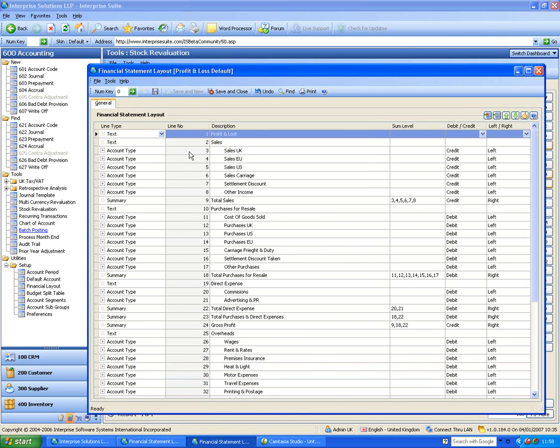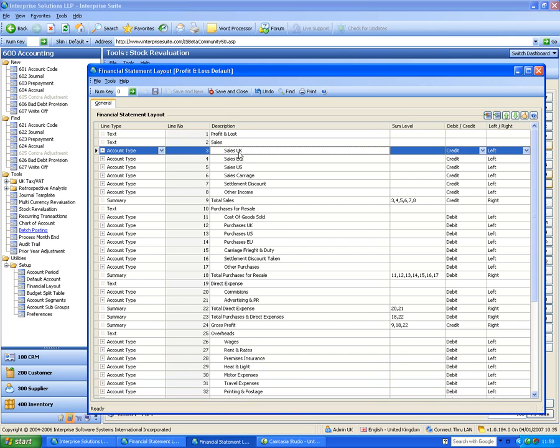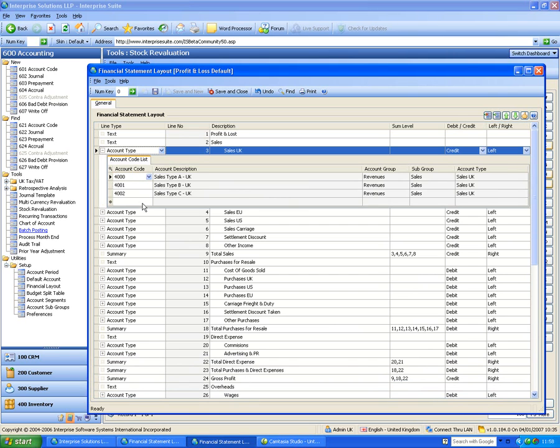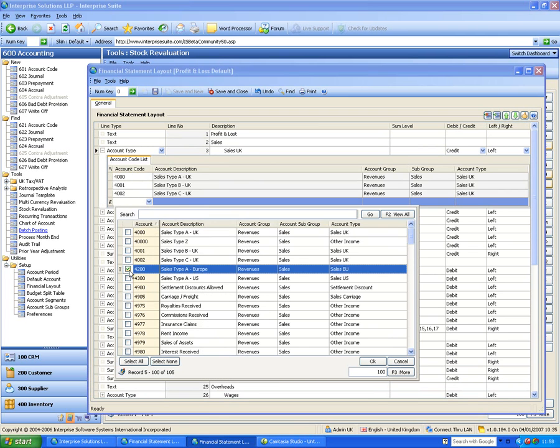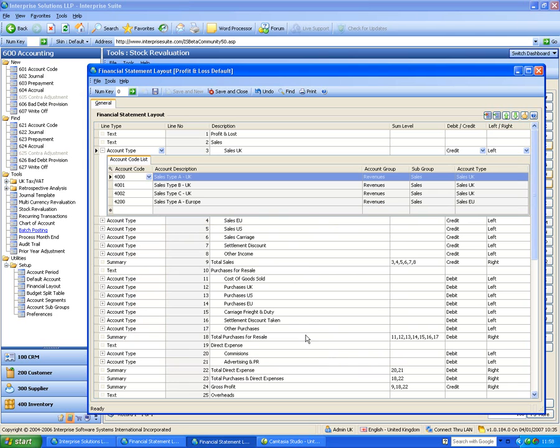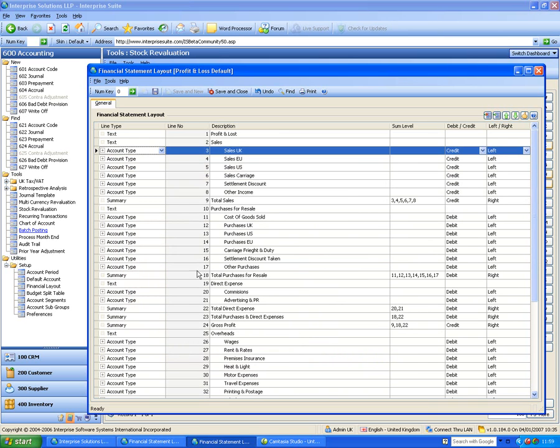What we did was say, if we've got Sales UK as a heading, you can have whatever nominal codes you want to appear in that category. You can just add them by clicking on there, clicking on another one, say okay. That's it, you've added it. Now, when you set up your layout, you decide whether it's an account type, a summary, a text line, or a profit and loss summary. So obviously this is an account type.